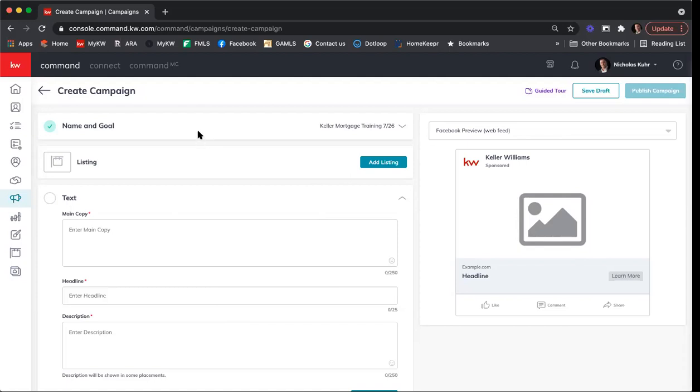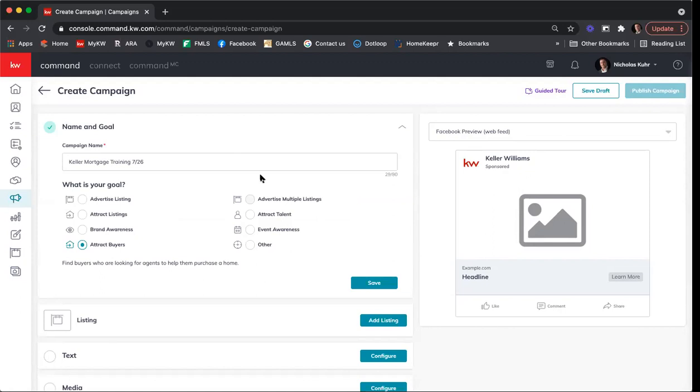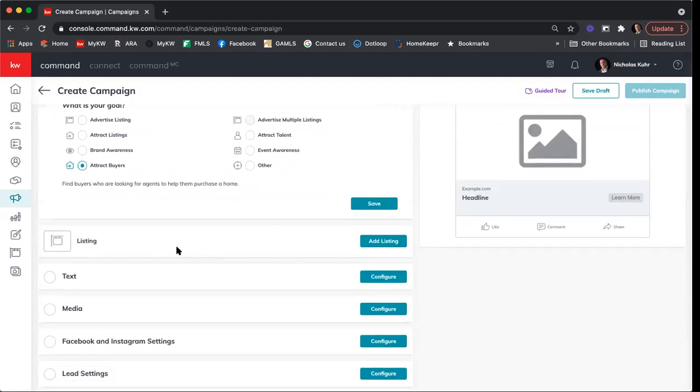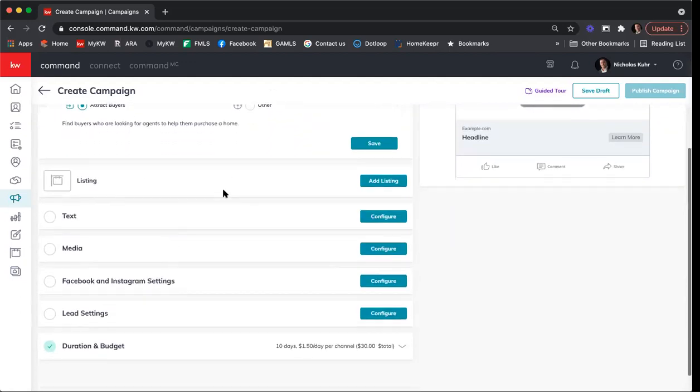So we have our name and goal. So if we needed to change any of that, we could. If you wanted to run a listing, you could pull that listing in here. And very similar to setting up a landing page or creating a flyer, Command will pull in that information from that listing directly from KWLS. So you don't have to upload images or anything.